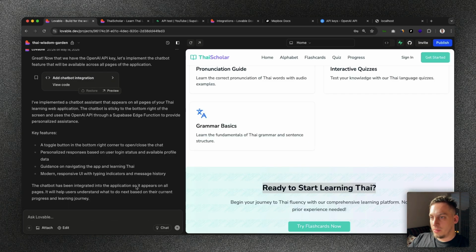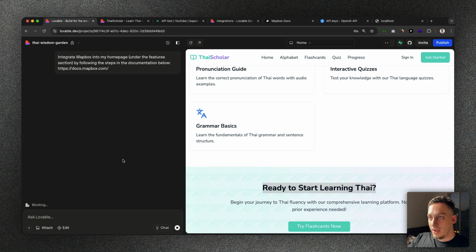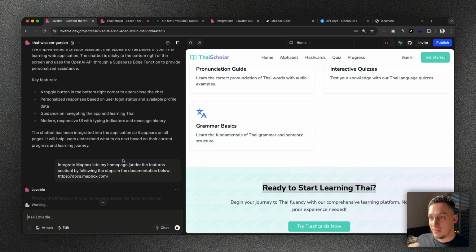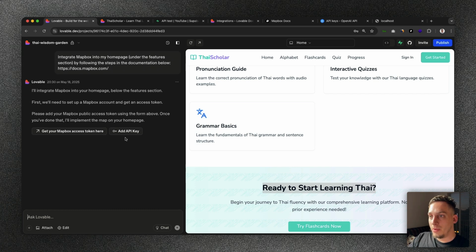Click on submit. And again, this is going to be a little bit harder because, as the documentation said, it's not so direct. We have to proceed at our own risk. It says, I'll integrate Mapbox into your homepage below the features section. First we need to set up a Mapbox account and get an access token. Please add your Mapbox public access token using the form above. Once you've done that, I'll implement the map on your homepage.